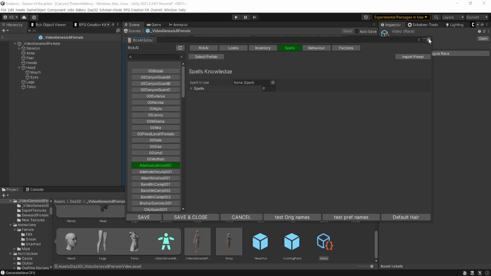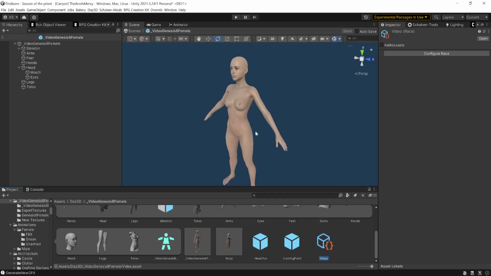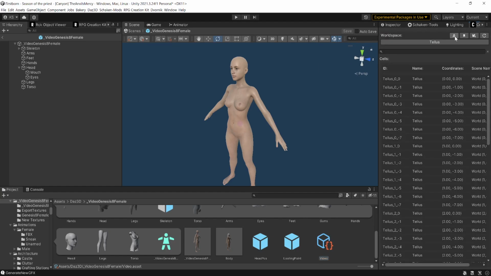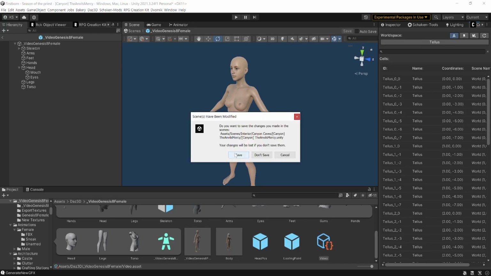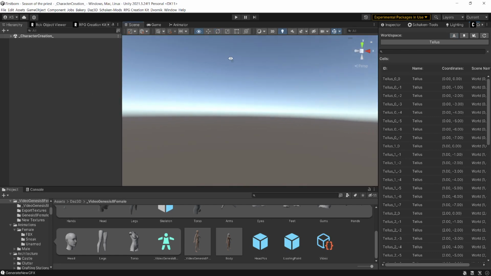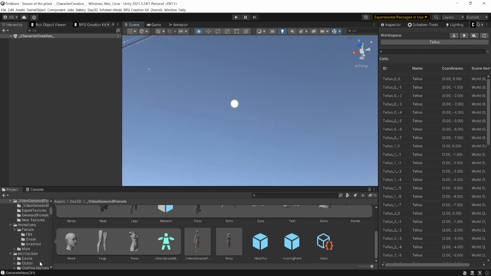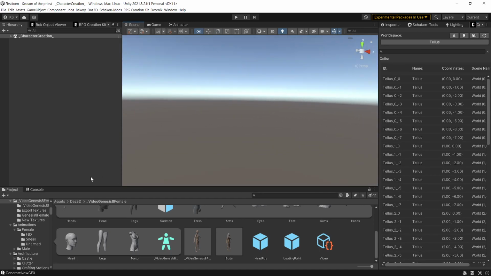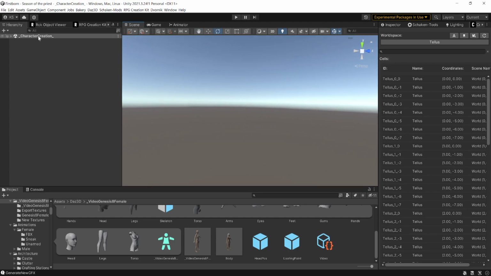Okay, so we have that done. I didn't save that on purpose. The very last thing that you will need to do is go over to your cells, and you'll need to go down to a scene called character creation. I made a button for it on mine because I go there a lot. Go ahead and hit save. And this is your character creation menu. And we're going to grab the canvas.